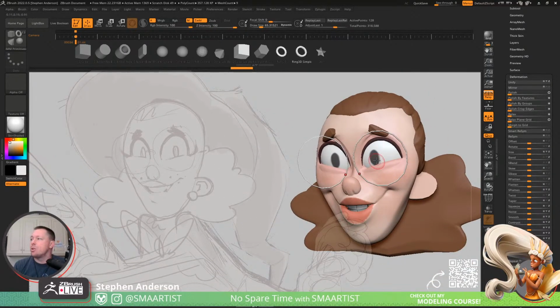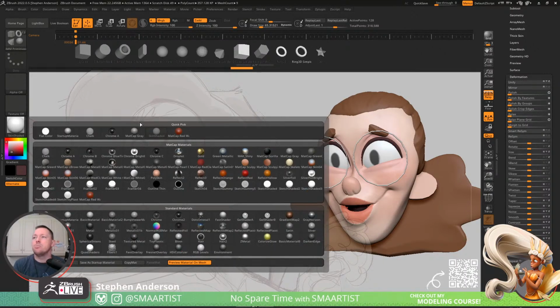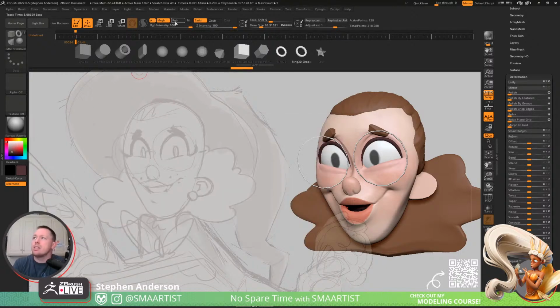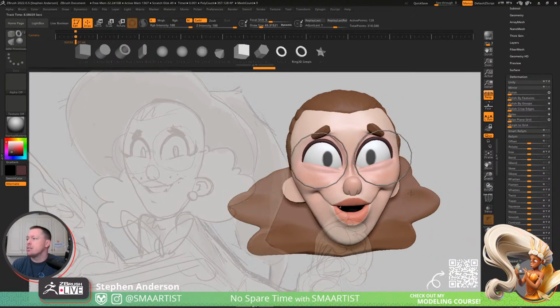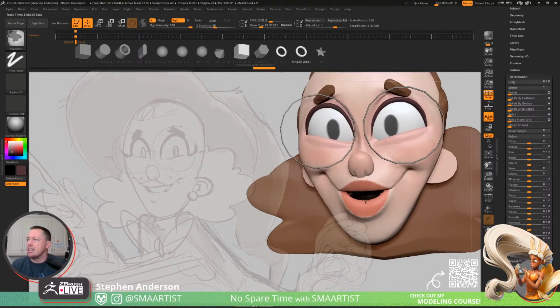I do want to make sure that they are dark enough to see. So let's go over here. Well, you know what? It might not even need to be dark. Let's just make it the startup material. We'll say color, fill object. That way it just looks like a light metal. Nothing fancy.